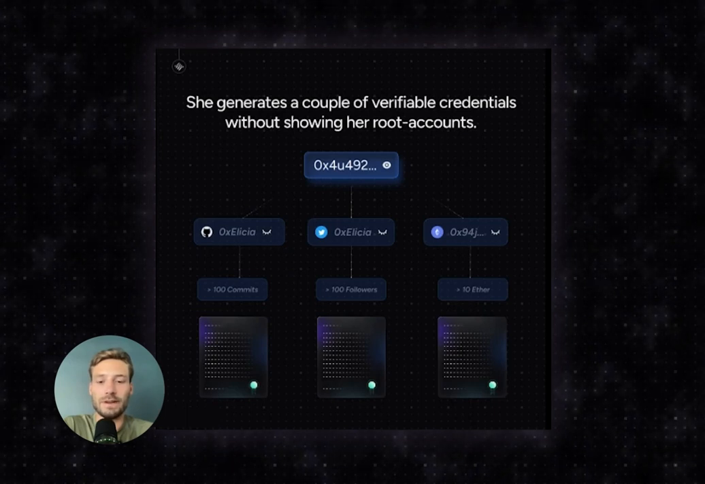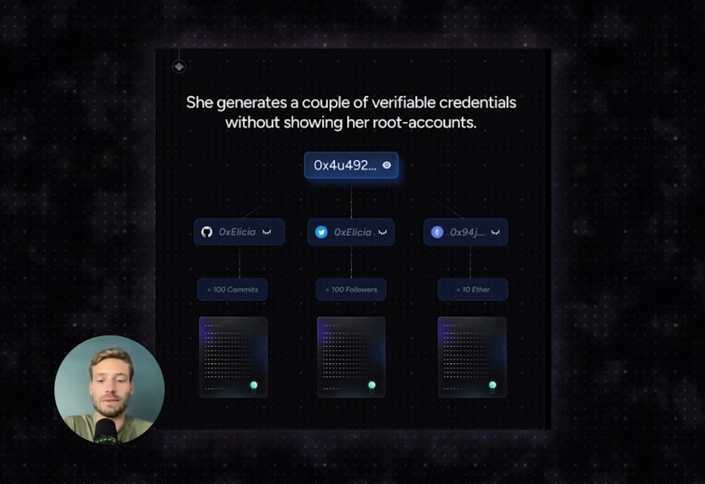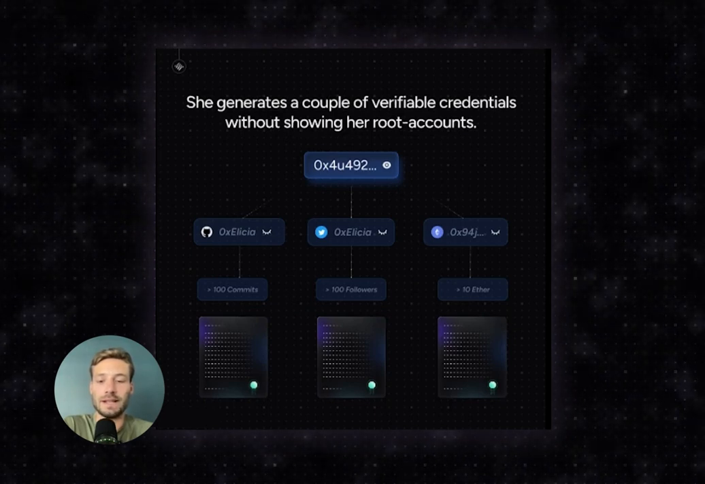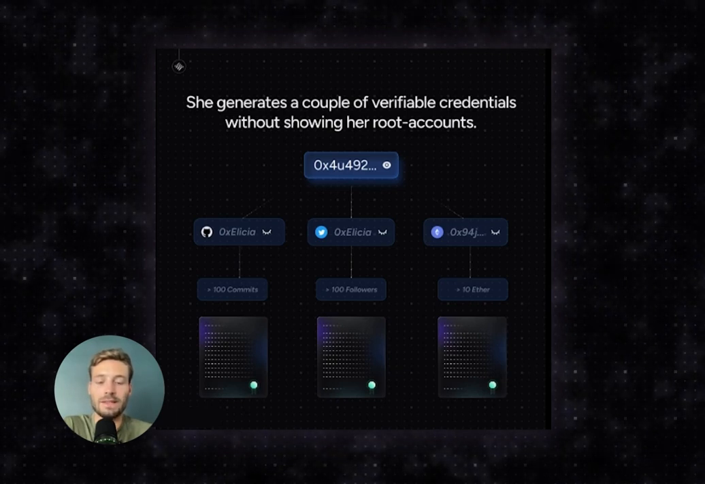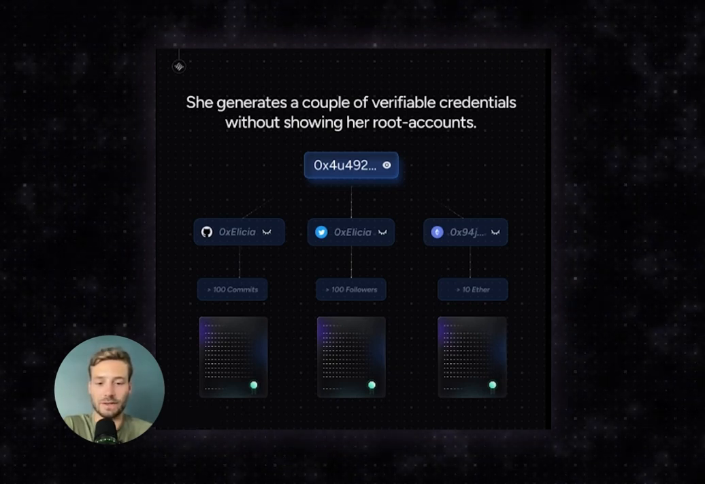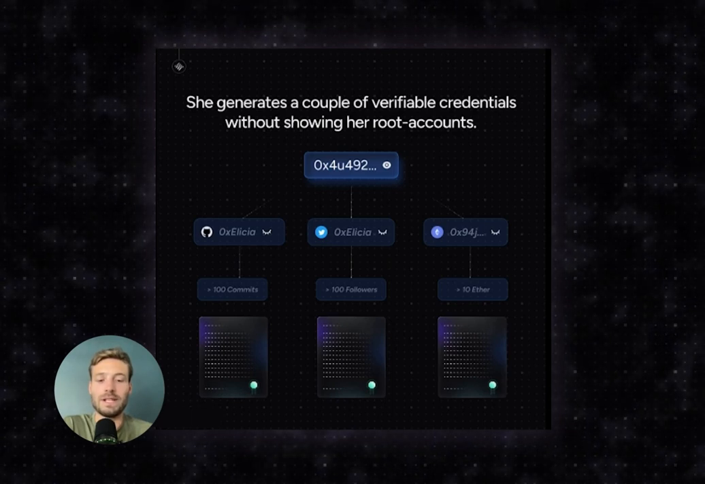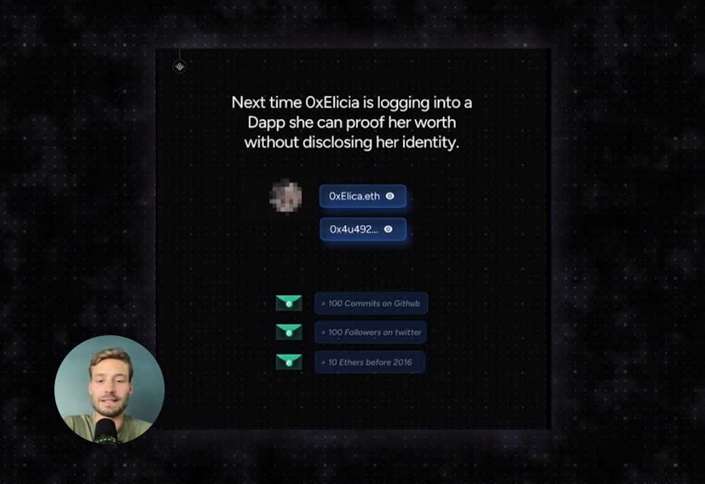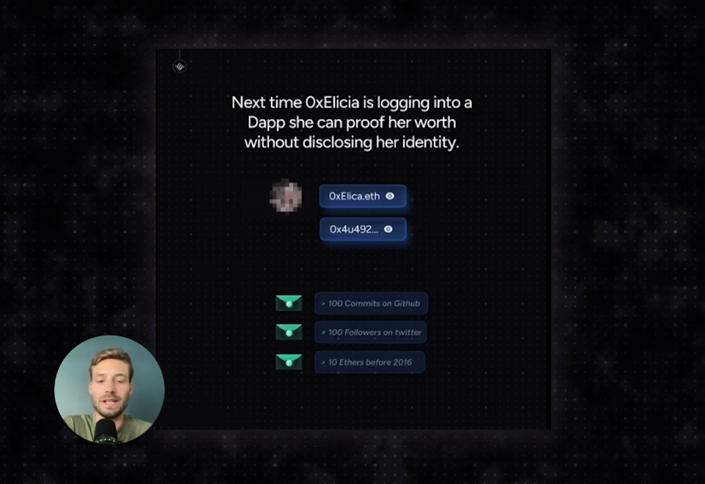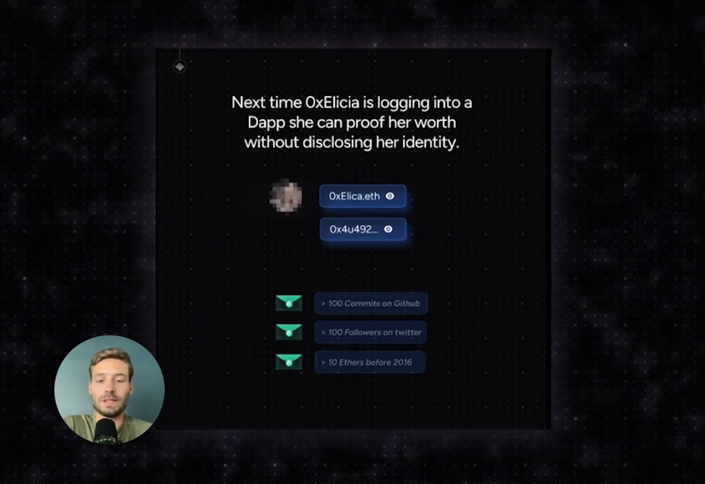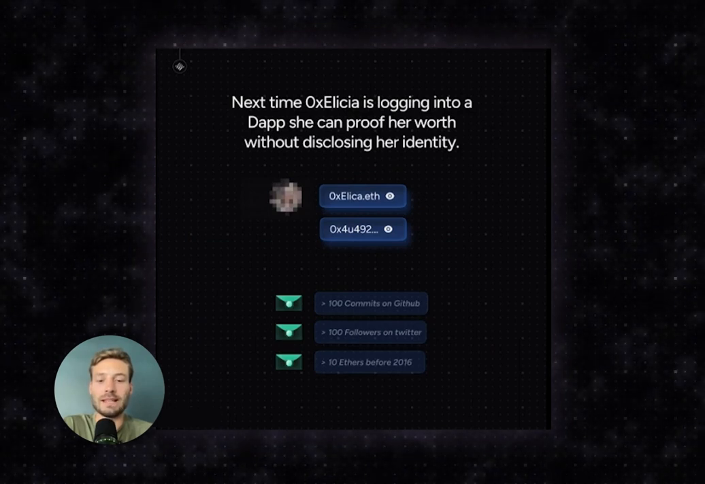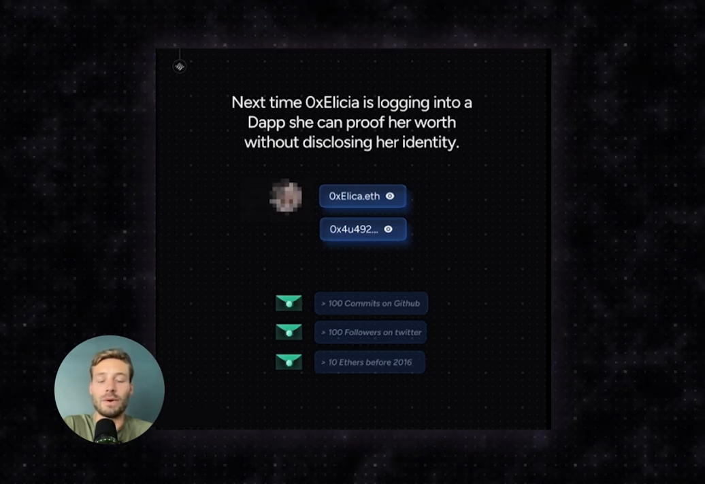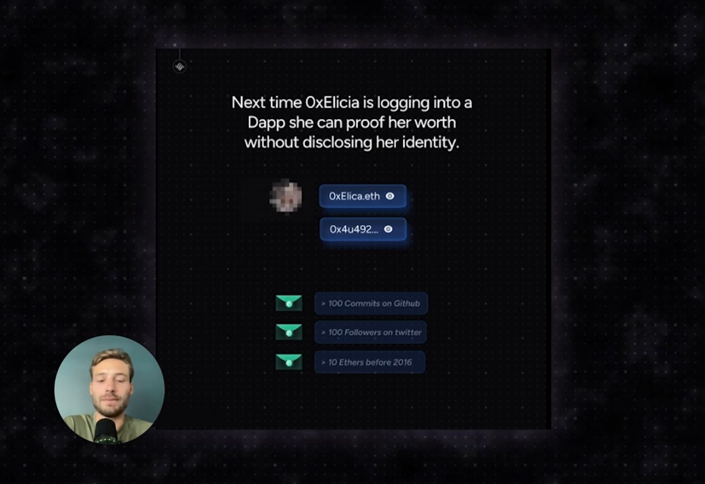She generates a couple of verifiable credentials without showing her root accounts. These credentials might show information such as the amount of commitments that she made on GitHub, the amount of followers she has on Twitter, and the amount of Ethereum she had before 2016. So next time that 0xAlicia is logging into an application, she can prove her worth without disclosing her identity or be discriminated against. She can do that with her 0xAlicia.ethereum name or her public or main identifier.